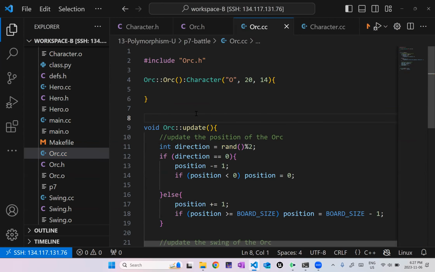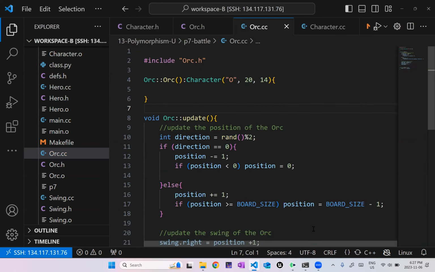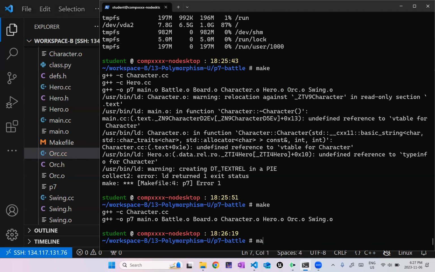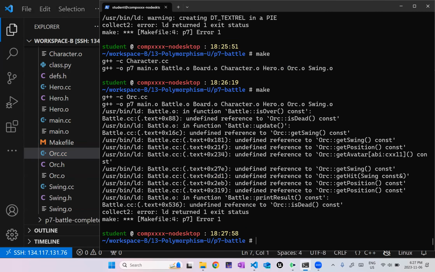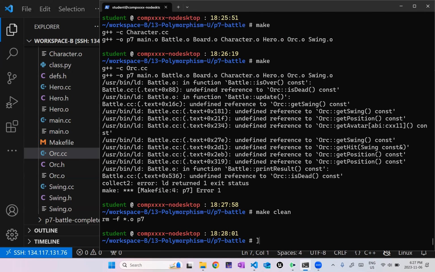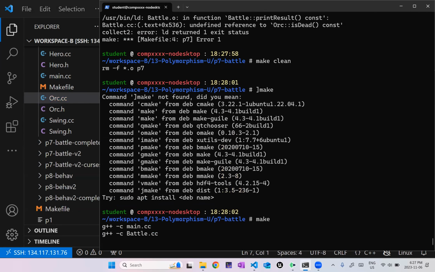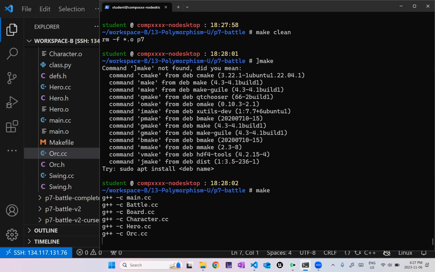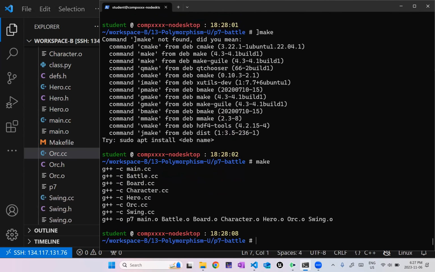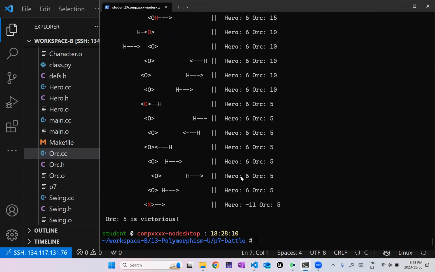All right, and that's it. My orc is now updated as well. And voila, it works just the same as before with an updated design that hopefully is going to pay dividends down the road. Okay. All right, questions?